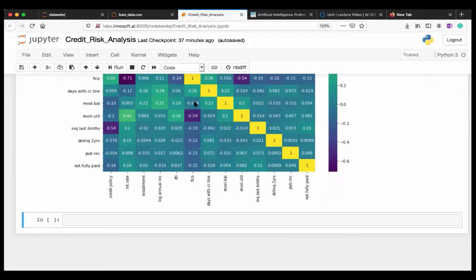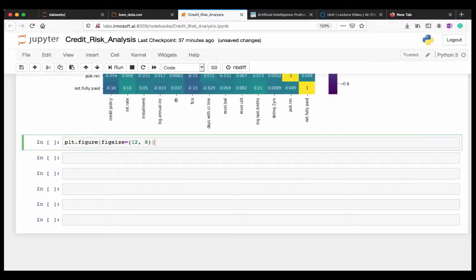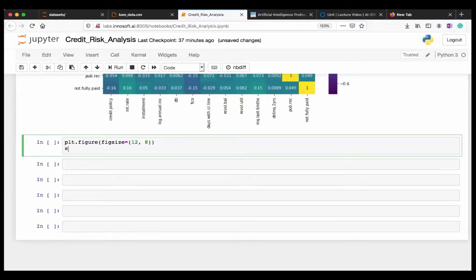Since we have identified that there is a strong relationship between the FICO score and interest rate, we may want to investigate that relationship a little bit further. So let me go ahead and use a SNS joint plot. I'm going to say joint plot, X will be the FICO, and Y equals the interest rate. The data frame is loans, and let's say the color we want to use is purple.